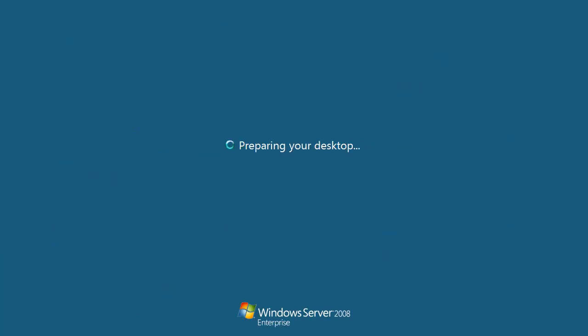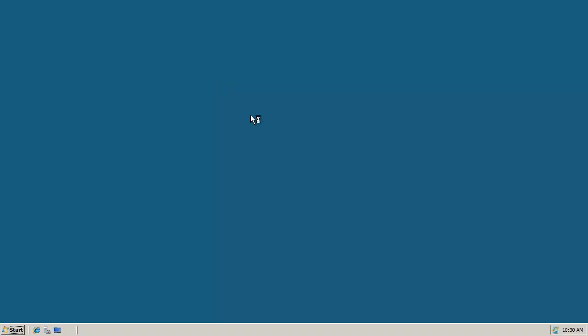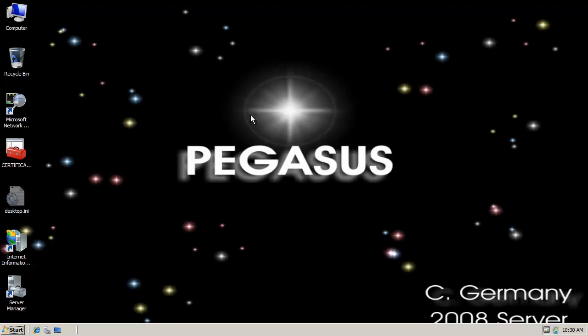Okay, and the restore is completed. So now I'm logging back into 2008 server. System state recovery operation started at 3/6/2011, 9:43 am completed successfully. I can press enter to continue. And the restoration of my system state data is now completed.